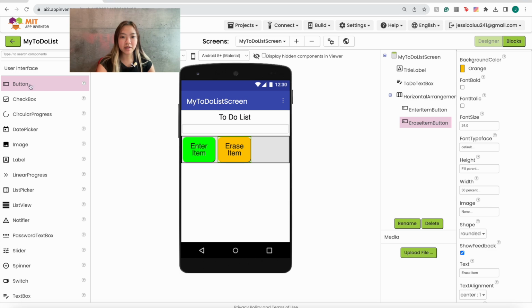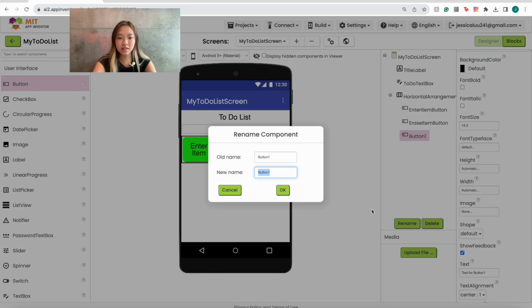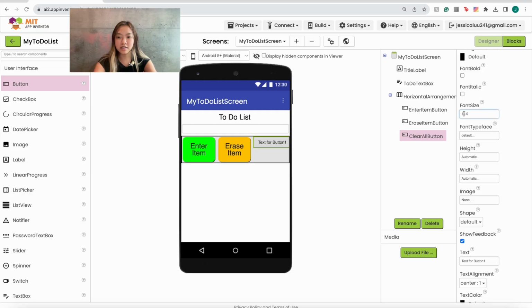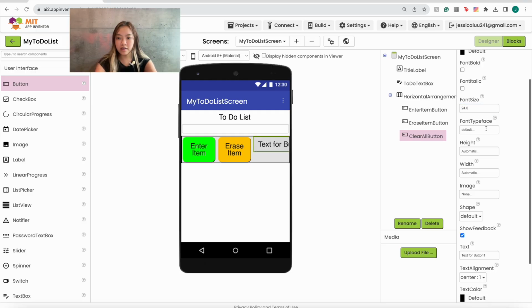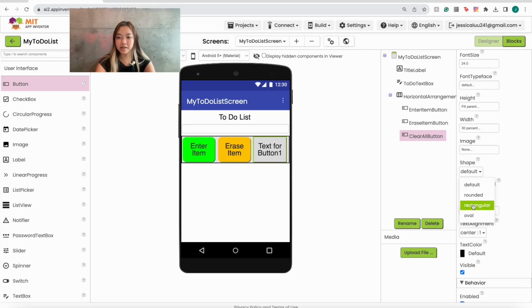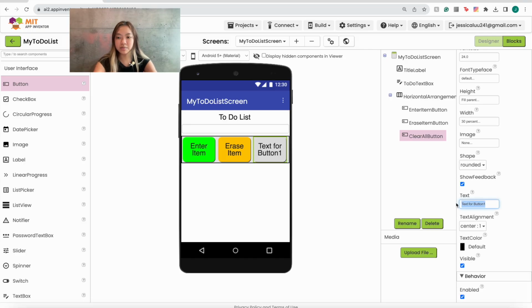And then the last button I'm going to add, I'm going to make sure it's after the erase item button. I'm going to rename this to clear all button, just like that. And then for the components, I'm going to make the font size 24. I'm going to make the height fill parent and the width 30%. The shape, I'm going to make it rounded again, and the text is going to be clear all, just like that.